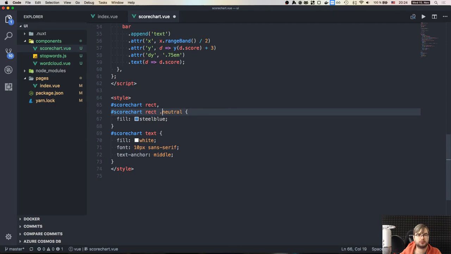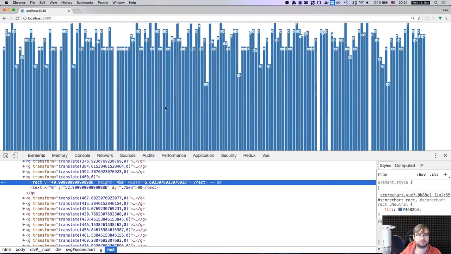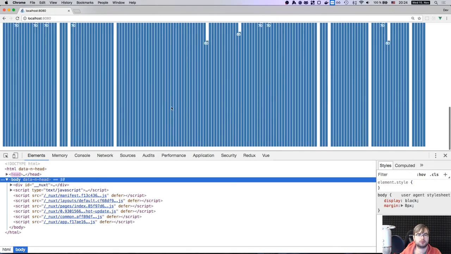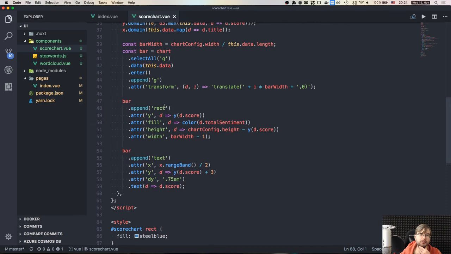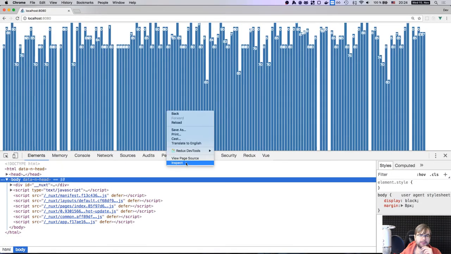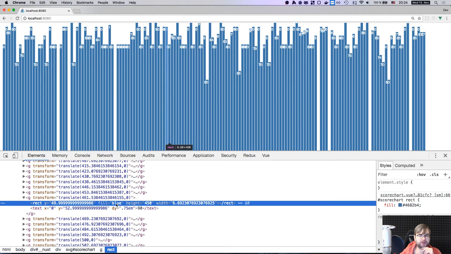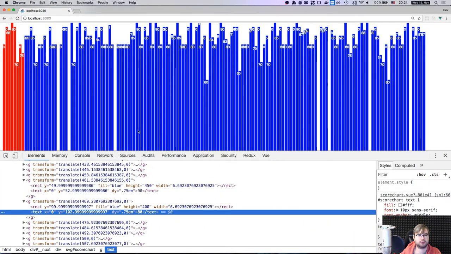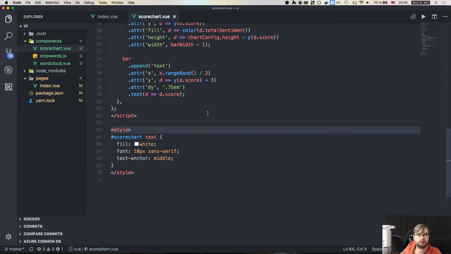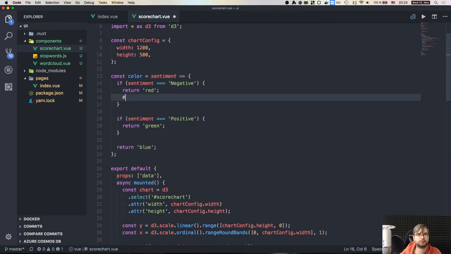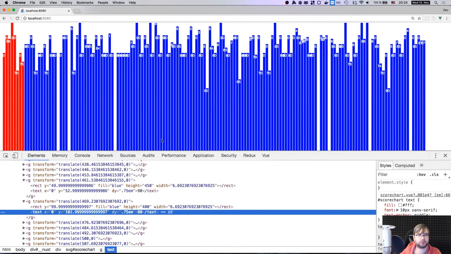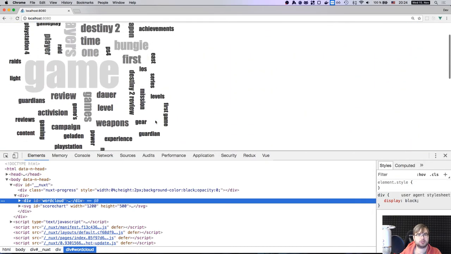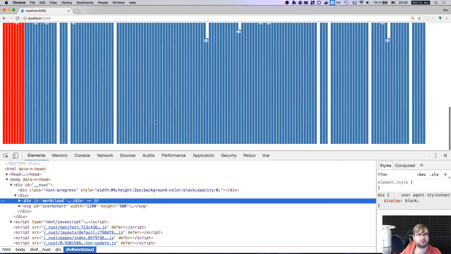Delete that. This, and that doesn't work anyway. Attribute fill. Let's add the attribute fill blue, or does the class override it? Yeah, it works. Okay. Cool, so red, green, blue, sure. Okay, so there's actually just a bunch of reviews that are non-positive, really?